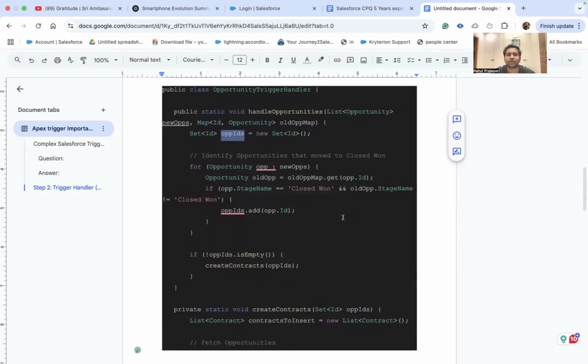So the set is nothing but we are using it to contain the opportunity IDs, as a set always has unique IDs, right? So what we are doing then, we have received the list of new opportunities, and we also receive the old opportunities, which we can say is the map. So what we are doing here is actually checking the old version, right? What is the meaning of old version?